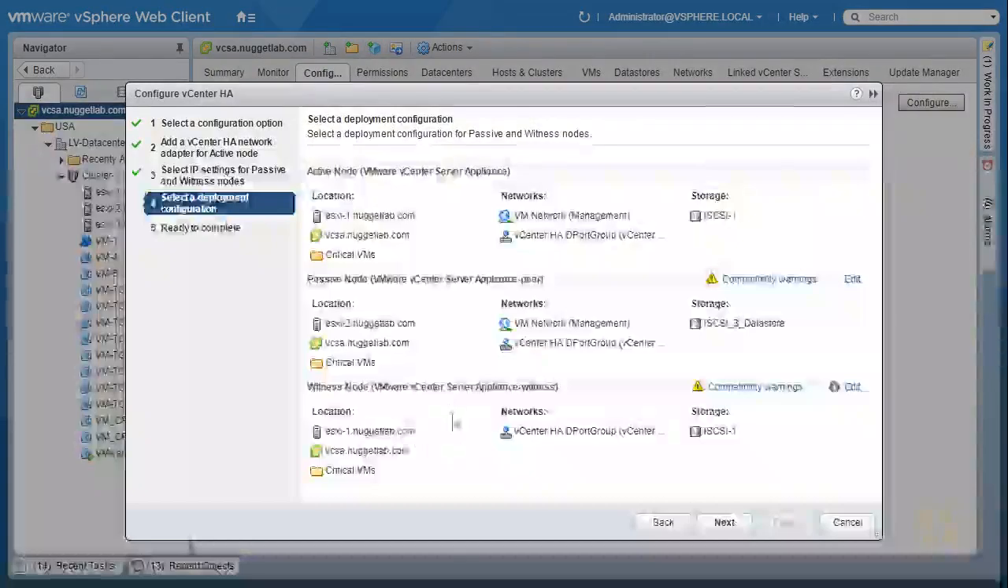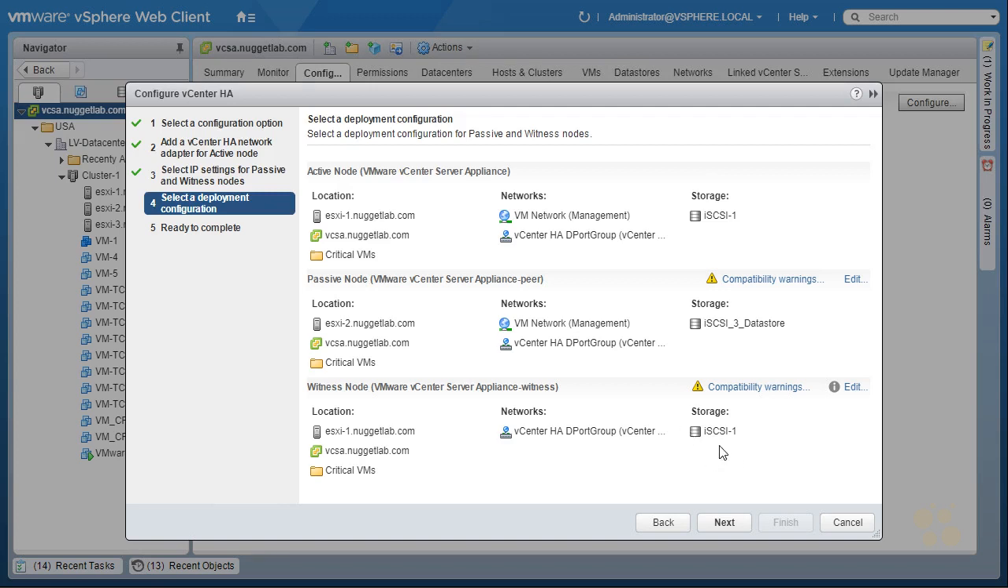We also want to make some changes for the witness node. We don't want it running on ESXi1. We want to spread the wealth. We also don't want the data store to be iSCSI1 for the witness. We want it to be iSCSI4.